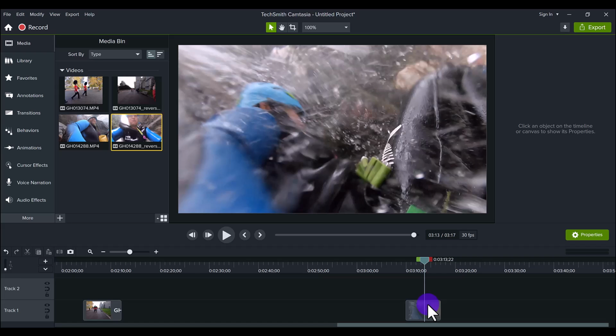I'm just glad that we even have this feature because I've been asking for it since Camtasia version 9, which was a long time ago.